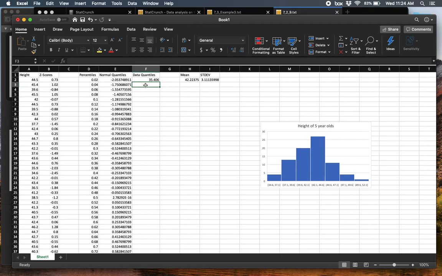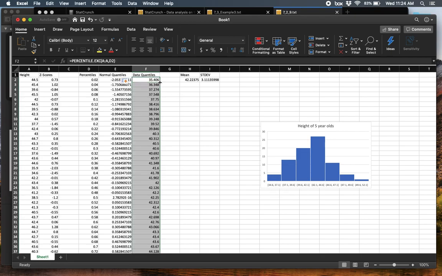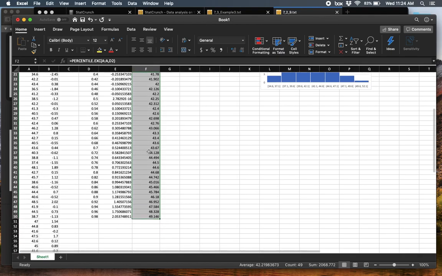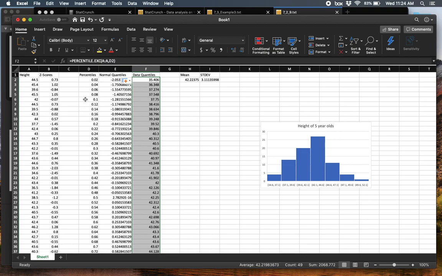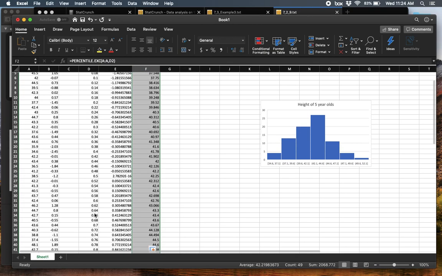So the second percentile of data is something like 35.4. And if you look at the histogram that you made earlier, that should kind of match up with what you would expect. So 2% of the data is to the left of 35.4, and so on. So you can paste that formula down the column again, and you get all of the data values that are associated with those percentiles. And again, just to check, let's go to the 50th percentile.